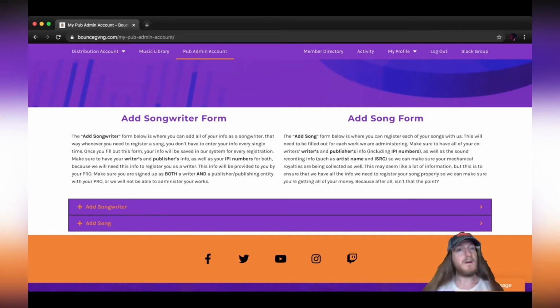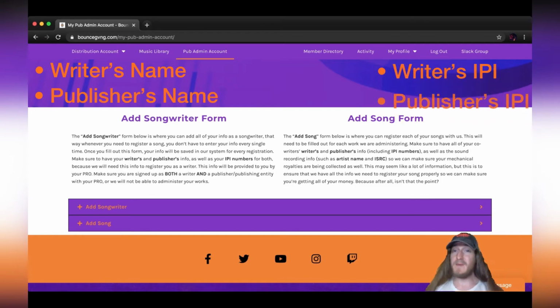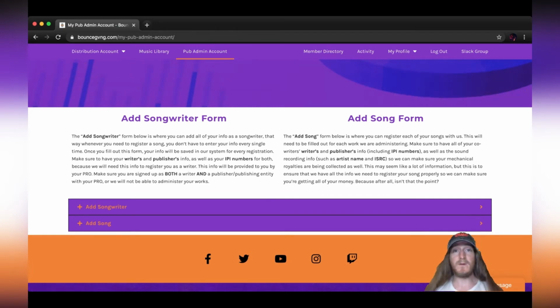So another thing to keep in mind is whenever you're adding a song, also be sure to get that information from your co-writers as well. So that could be anybody who produced a track if you're an artist, or whoever wrote to it if you're a producer and working with a songwriter or an artist. Make sure to get that information from them as well, just because that'll be really helpful just to make sure that everybody's credited properly and that everybody's getting their royalties too.